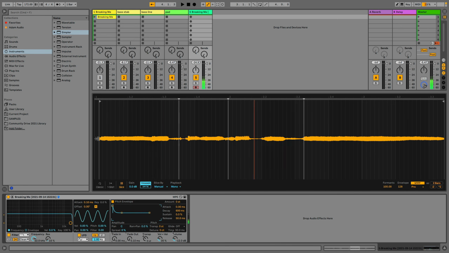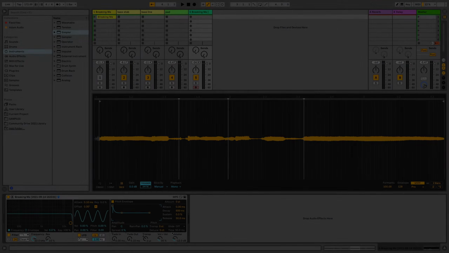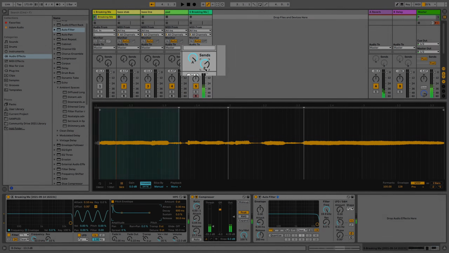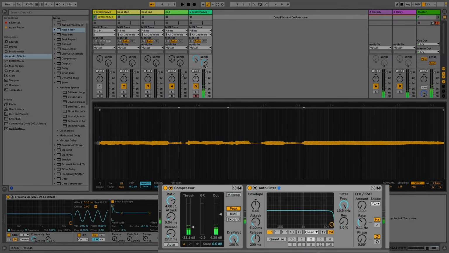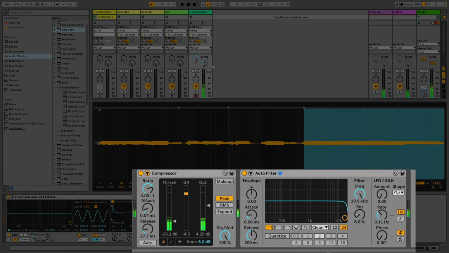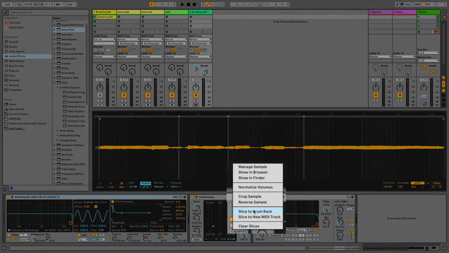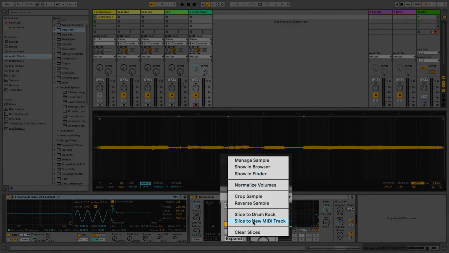Okay, so I just finished adding in all the slices I wanted. Let's just quickly add some reverb and delay by using the main sends to send to these effects. I also added a compressor and an auto filter that we can trigger later. I think I want to use the chops as they are, but if we right-click on the sample area, we could choose the option to slice to new MIDI track.